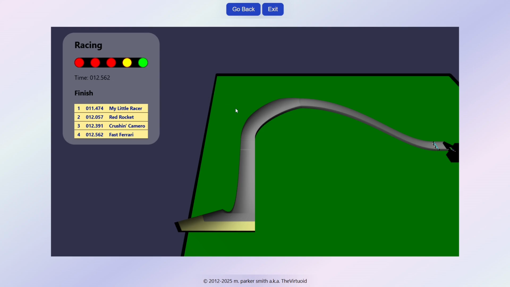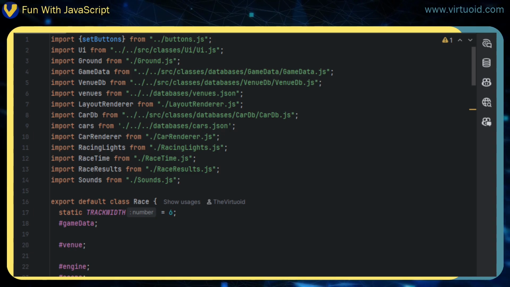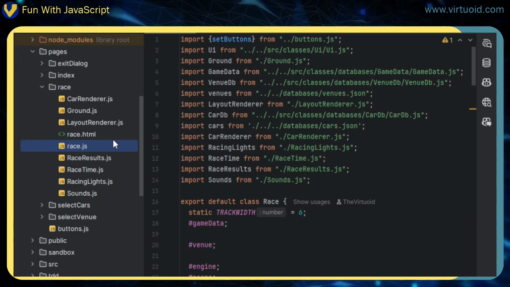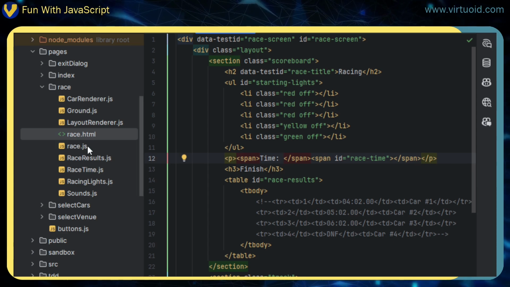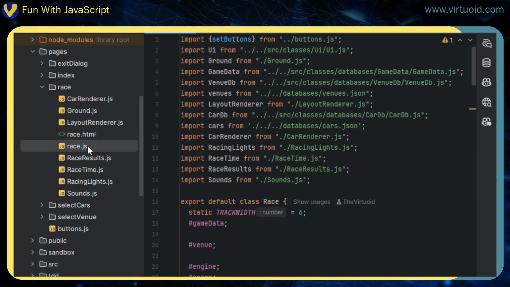So that's what we're going to be going through within the next couple of videos. This is our race screen. This is our race.js file. Basically, within the pages directory, I have my race page itself. There's my race HTML, which is very, very simple. There's not a whole lot to it there. And this is my race JavaScript file. And then all the rest of these JavaScript files are the supporting files.